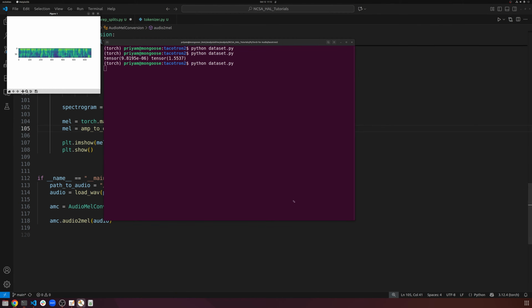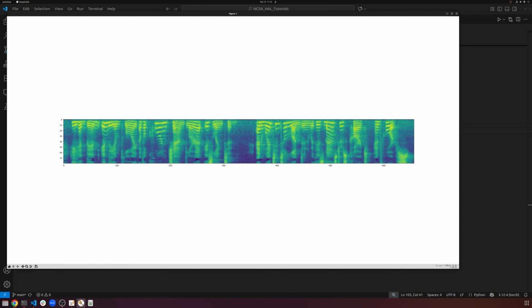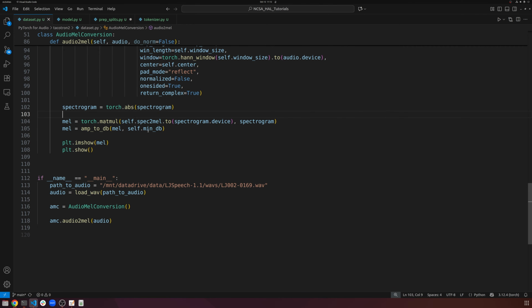So when we put it in the log space, you can actually see a little bit more information of what's going on, right? Those harmonics, the bands, all of that sort of stuff. So this is better, right? This is much, much, much better. Okay, good. So we have our spectrogram, we have our Mel spectrogram.